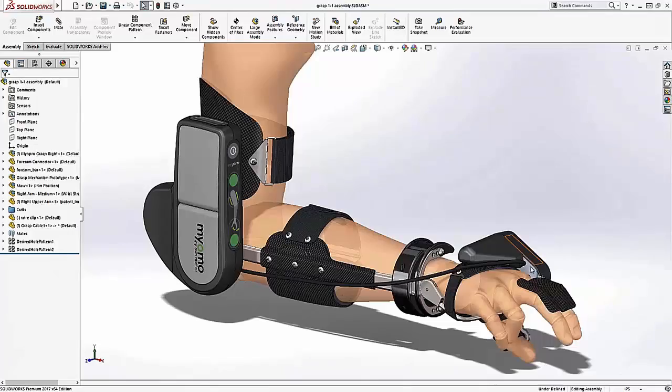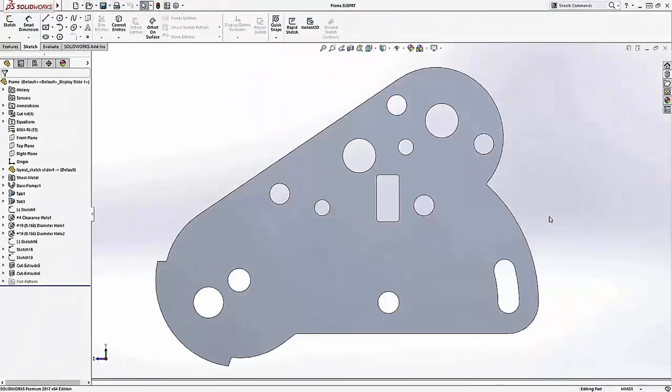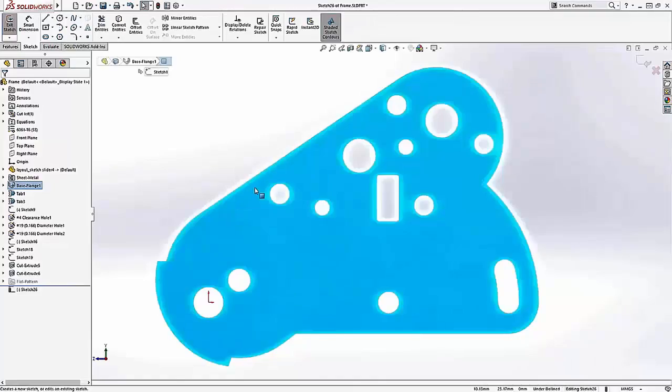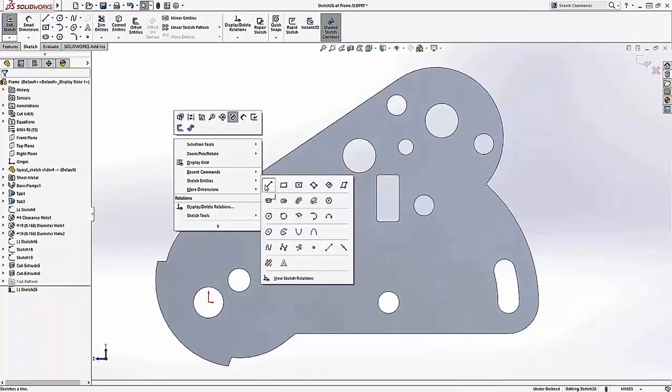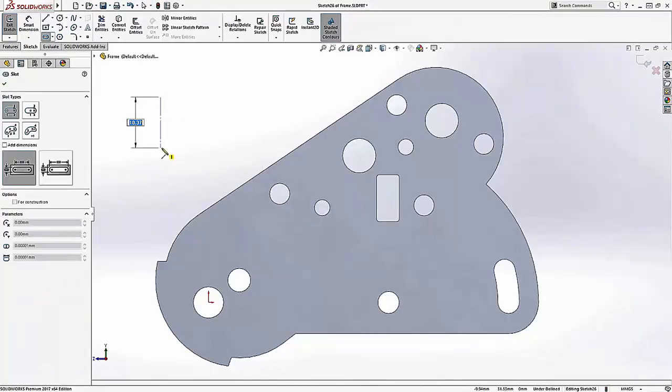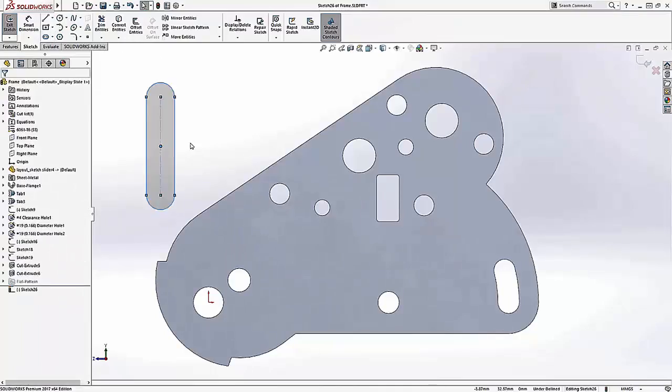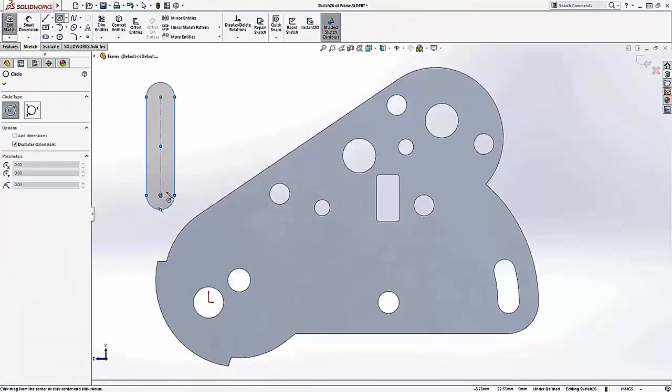Now a lot of these new enhancements centre around the slot entity. In 2017, when you're working in a sketch, the right mouse button shortcuts menu has been enhanced to provide quick access to the most commonly used tools. So if we're using the slot, as I said here, what you'll see is that closed sketch contours can now be displayed as a shaded region. This gives you instant feedback while you work.